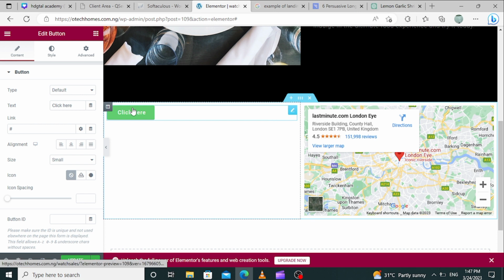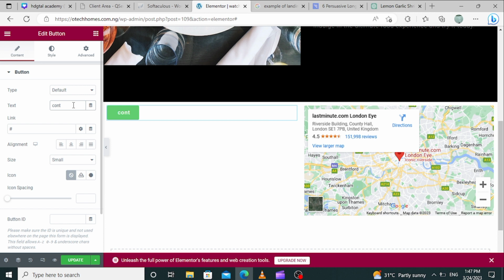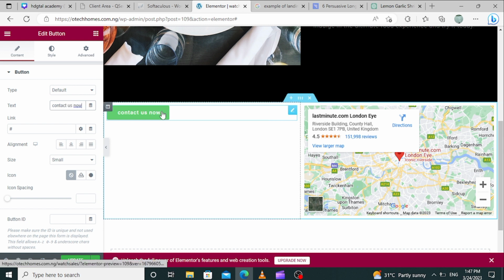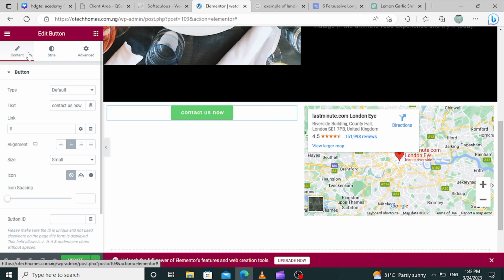Now can you see that here it says click now, but I can change the text on the call to action to something I want. Once you click here, it's going to come out here. Now here I can say contact us now. So once you click on it, you come to your alignment, you can put it to the center, you can click on it again and change the color under style.